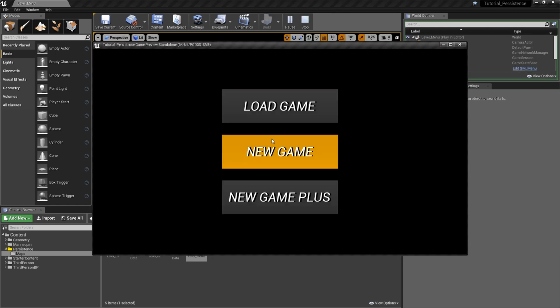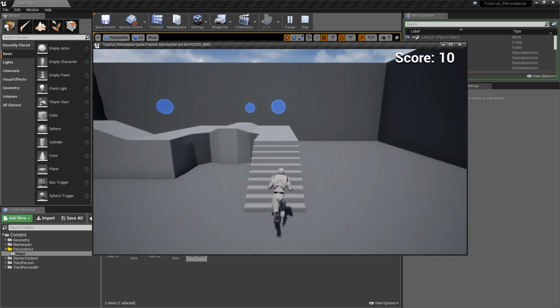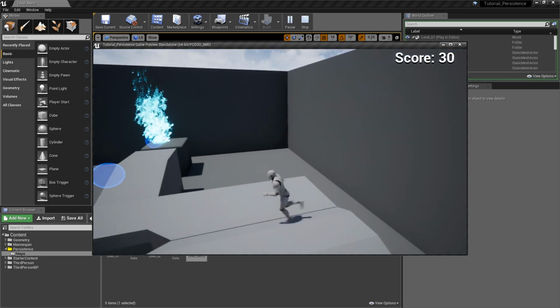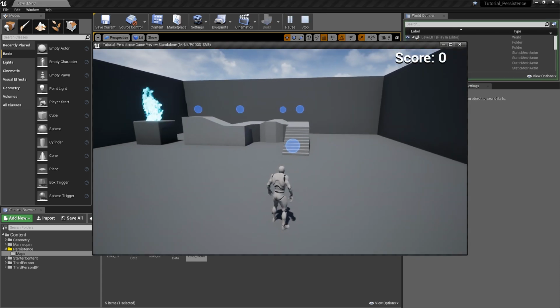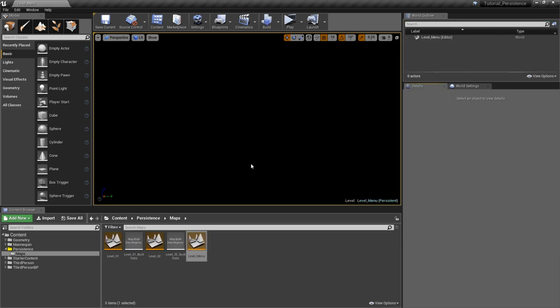The only issue left is that if we hit new game, for example, gain a score of 30, close the game and restart it, hit new game, our score will be reset again. So currently our levels are only persistent in a continuous playing session. To add persistence through various playing sessions, we need a saving and loading system, which we will also implement now.